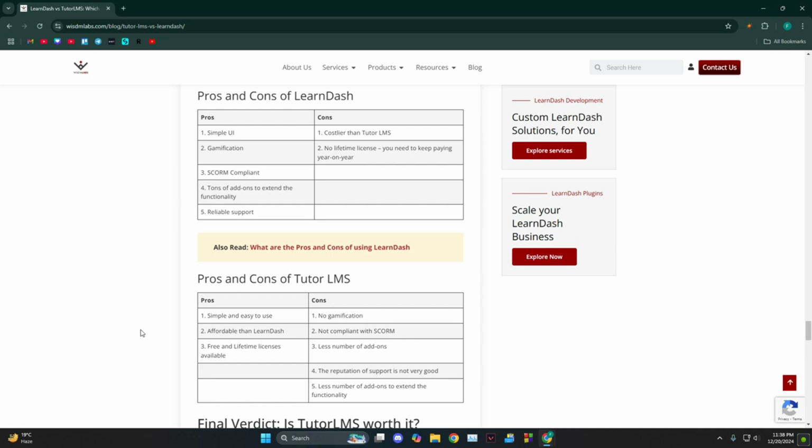Now, if we truly think, let's say you need integrations and things like that, then obviously Learndash is the way to go. But let's say that you're on a budget. In that case, obviously you have to go for Tutor LMS. But if you ask me and budget is not an issue, then Learndash is the way to go.